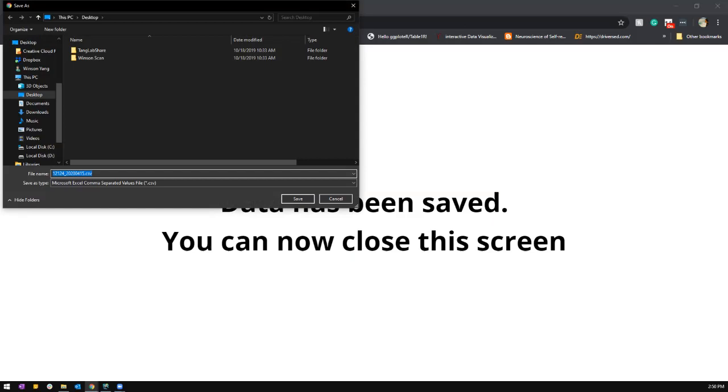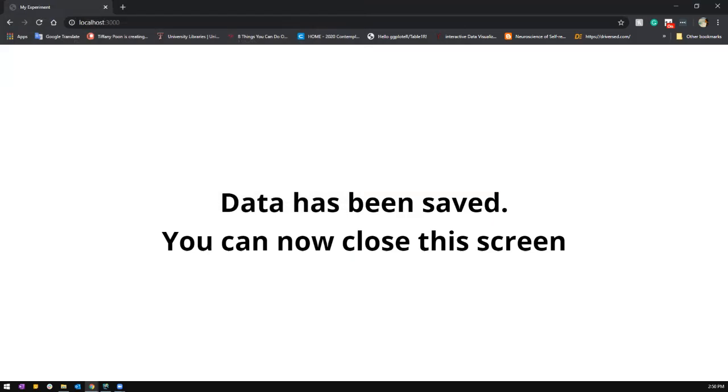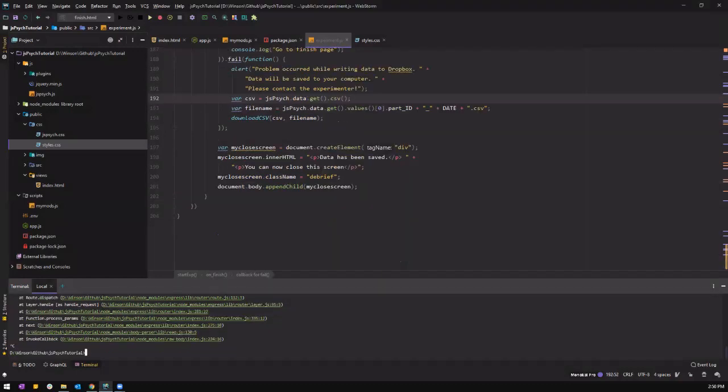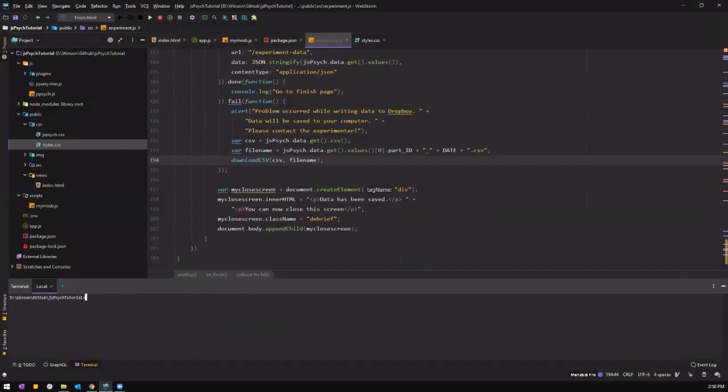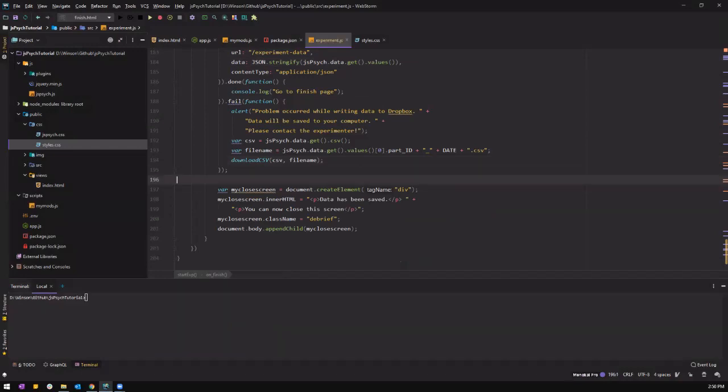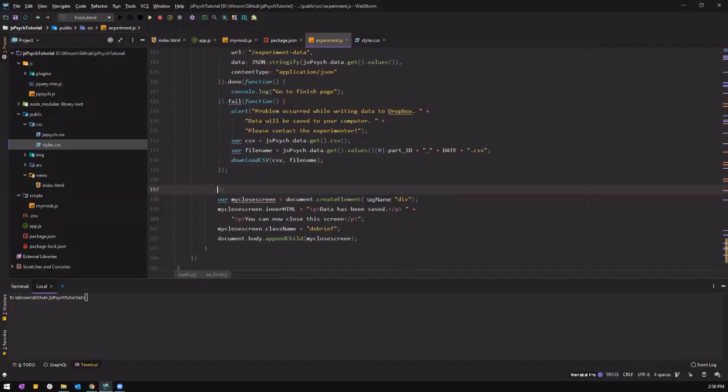So what happens right now is it's going to save locally on the computer, and then when it's saved, data has been saved, you can close the screen. So I simulated an error and this screen is still showing. So either way, the participant knows that the experiment has ended, they can close the screen. That's what we want. So we have created the finish page. So let's write a comment, create finish screen, and that's it.